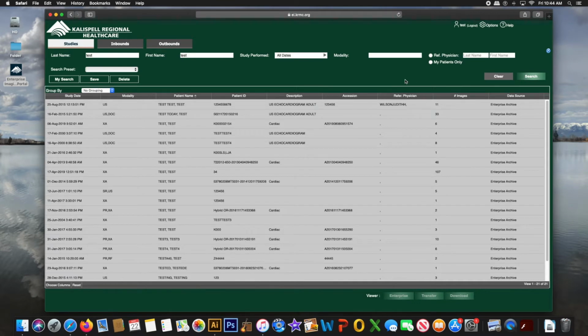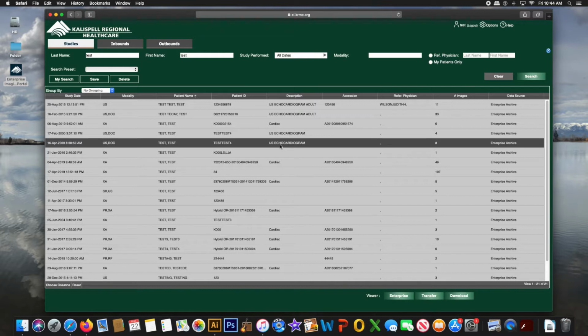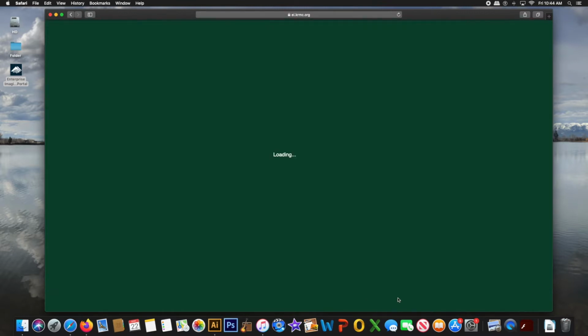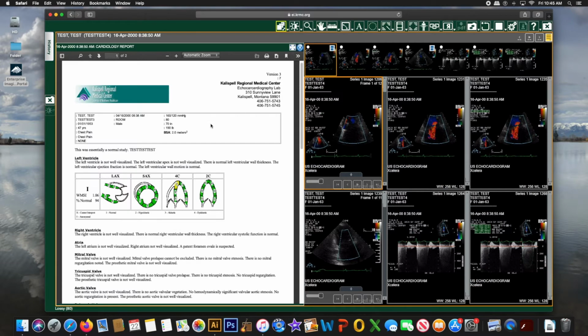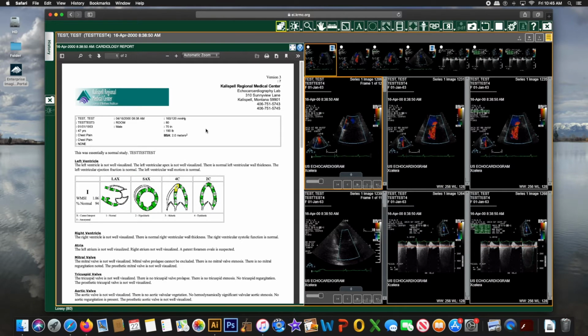Find your patient in the exam list, and to launch the study, you can double-click it or click the Enterprise button at the bottom of the screen. Once the study loads, you will see a layout of your primary images and thumbnails up top. In the top right corner, you will notice a yellow icon. By clicking this icon, you can view the report associated with this exam. To close the report, just click the blue X in the top corner.